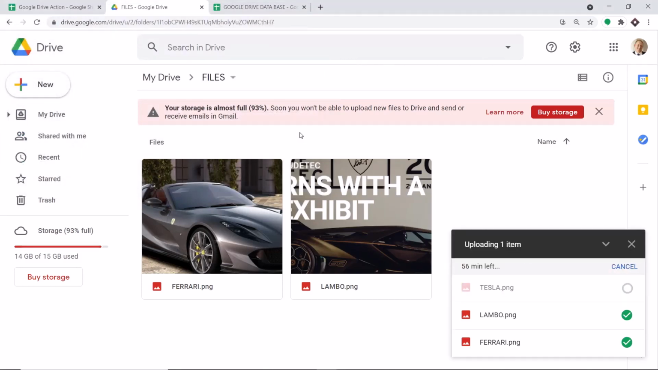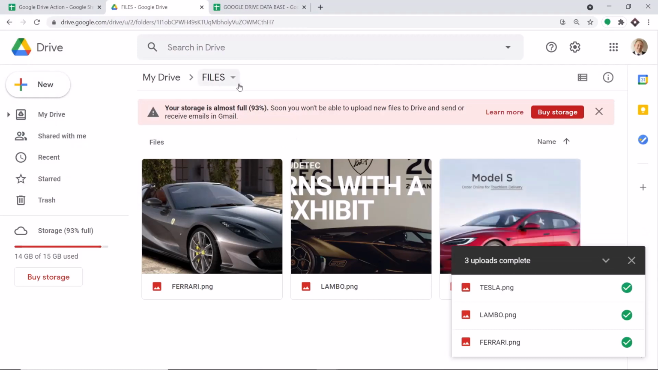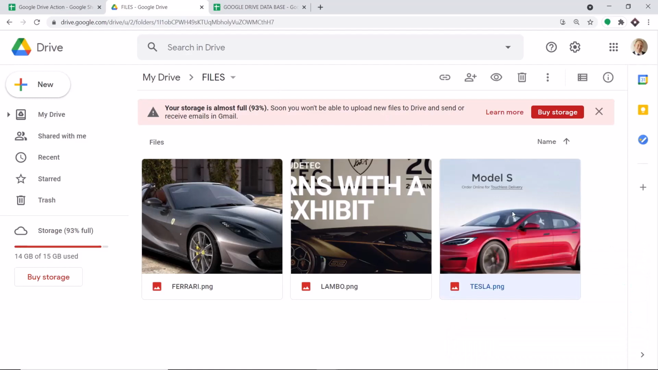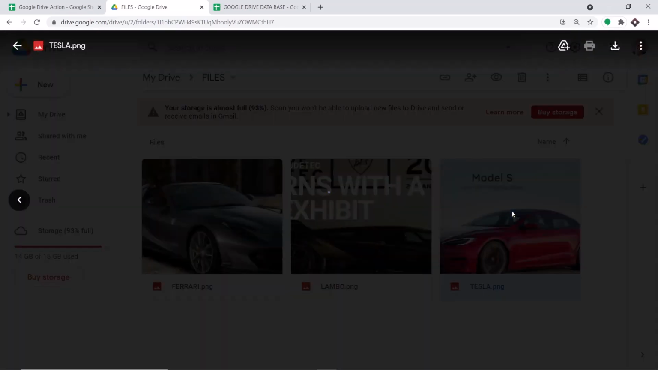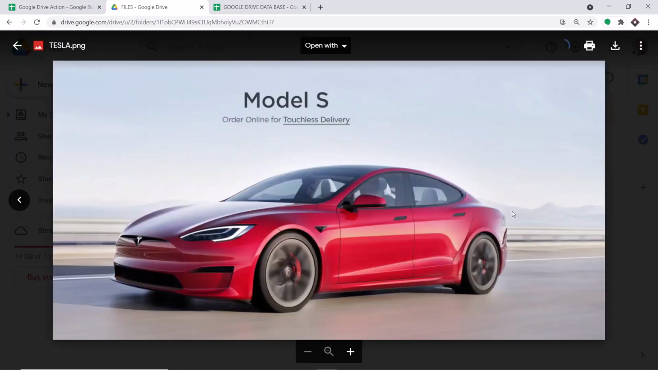And remember this, the name of this folder is files. Okay, so the image has been uploaded. As you can see, this is the image tesla.png. So now the idea is that once this file or the image is uploaded in Google Drive, it will be added as data in Google Sheets. So let me just take you to Google Sheets.